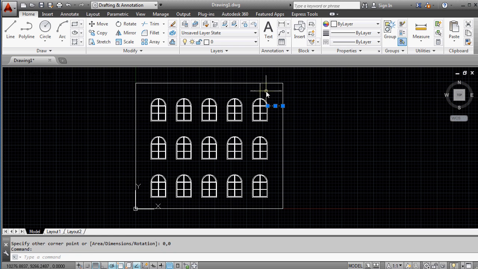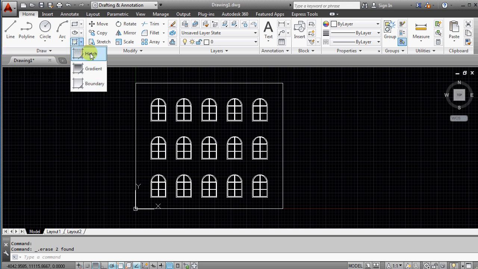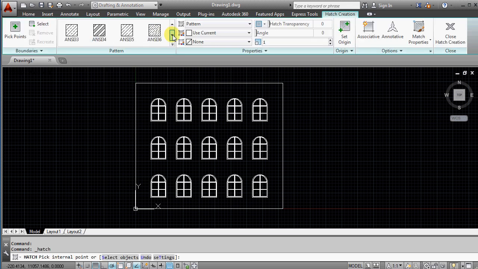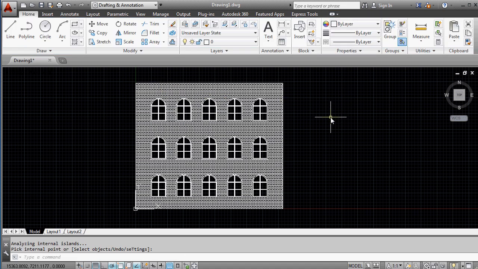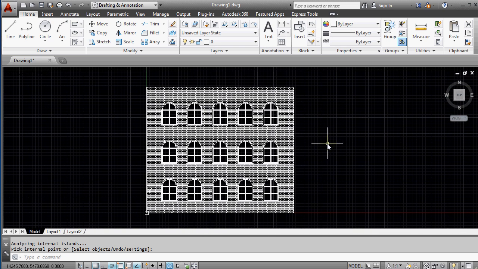Okay, these were just helping me, so I select them and press delete. Finally I want to have some pattern, which I can do with this hatch, and then I can choose here pattern like this one, and then I click a point here and press enter, and here it is. My design is ready.